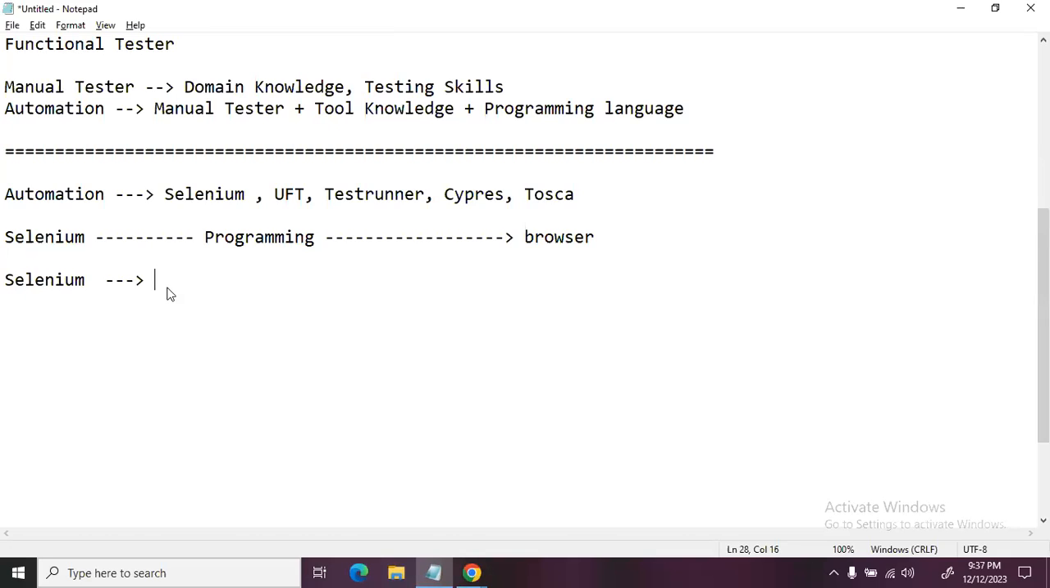Selenium supports multiple languages because you can do it with Java, you can do it with Python, you can do it with JavaScript, you can do it with Perl, you can do it with Ruby and Rails, and you can do it with C#. So this many languages are supported by Selenium. You can write the code in all these languages and interact with your browser. Majorly out of all these, Java, Python, and C# are very much used in the market.